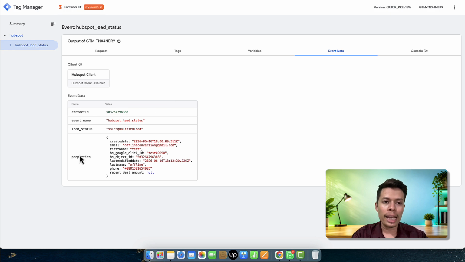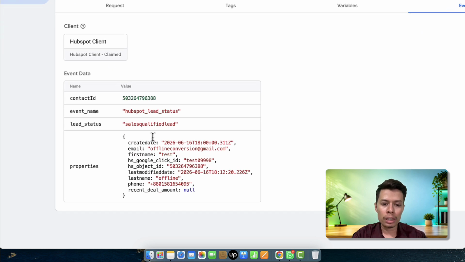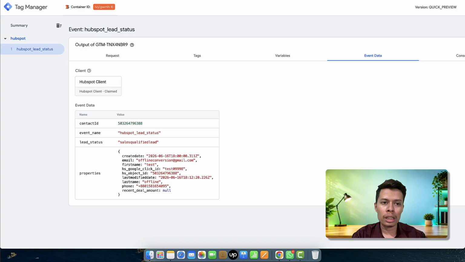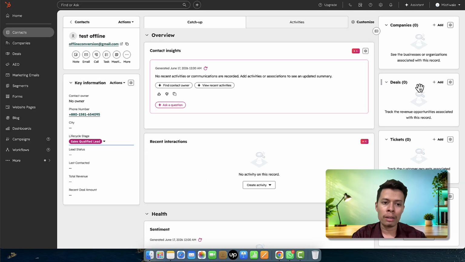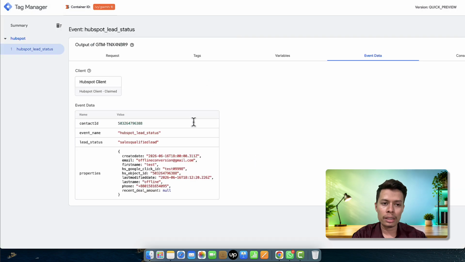Then as properties you can see email, first name, the GCL ID and the object ID from HubSpot, and the email, last name, phone number, and recent deal amount. Actually, I did not set up a deal amount for that event. That's why there is a null value, as you can see.